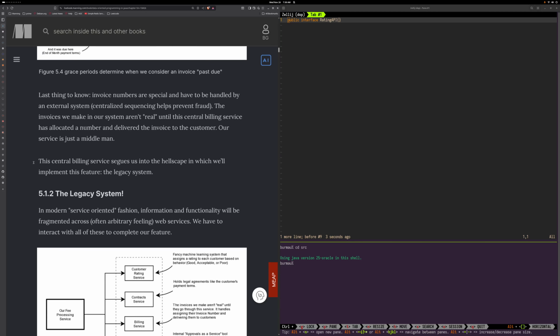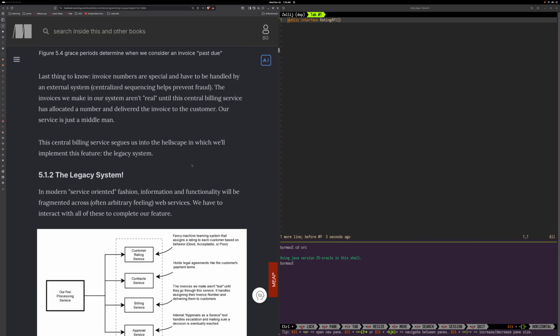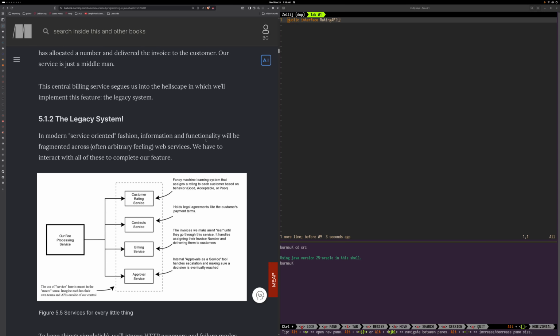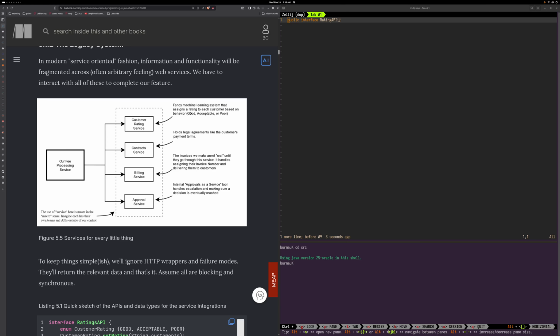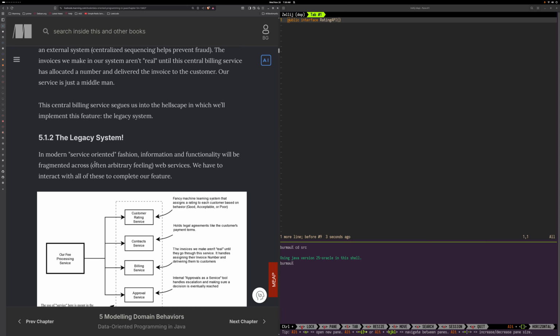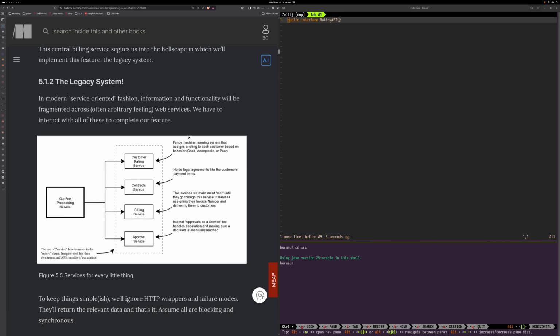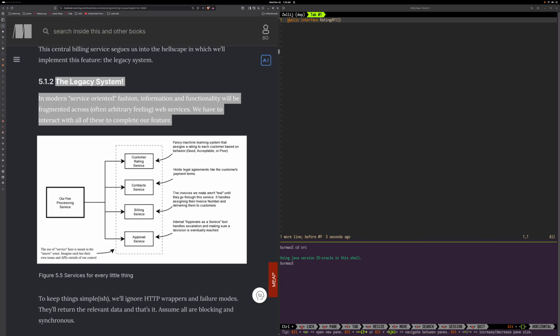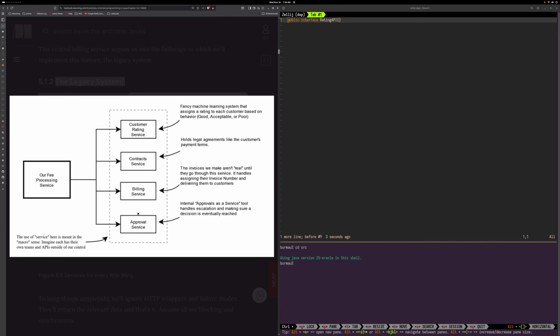This central billing service segues us into the hellscape in which we will implement this feature, the legacy system. So this is the legacy system. We have ours, and it's making calls to this billing system, approval system. Right, cool. In modern service-oriented fashion, information and functionality will be fragmented across often arbitrary-feeling web services. We have to interact with all of these to complete our feature. So we have to interact with 1, 2, 3, 4, and 5 is going to be ours.